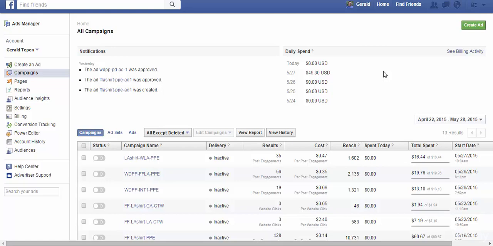So once again, we're in Ads Manager. We are going to create this ad with Ads Manager. Some of you may know or be somewhat familiar with Power Editor. We'll be covering creating ads in Power Editor next. But for now, we are going to take a look at creating an ad from Ads Manager.